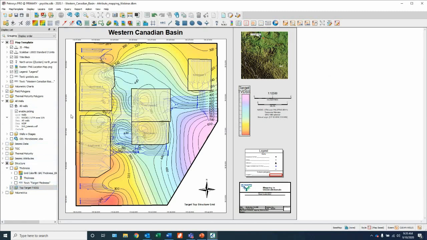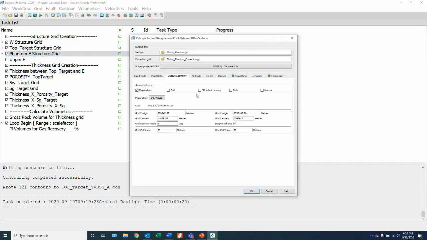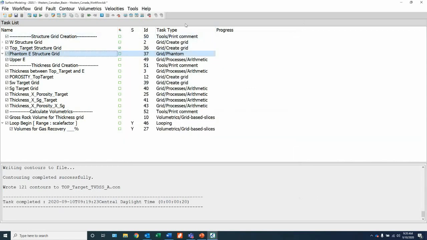The next thing we want to do is look at, okay, what's the thickness so that we can start to get towards some volumetrics. I won't go through every task in the list here, but in addition to my top target, I can also generate some of my base structures. So we have some phantom gridding. This is an example where we don't have a lot of data, so we use some assumptions based on the surrounding well-constrained data sets. We can create a phantom grid and then apply whatever shifts we need to apply.